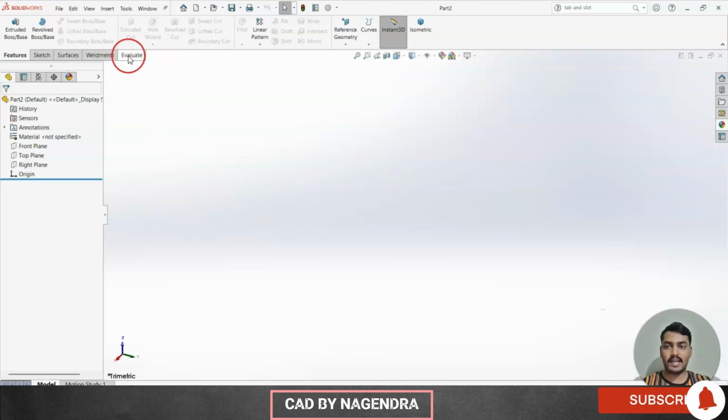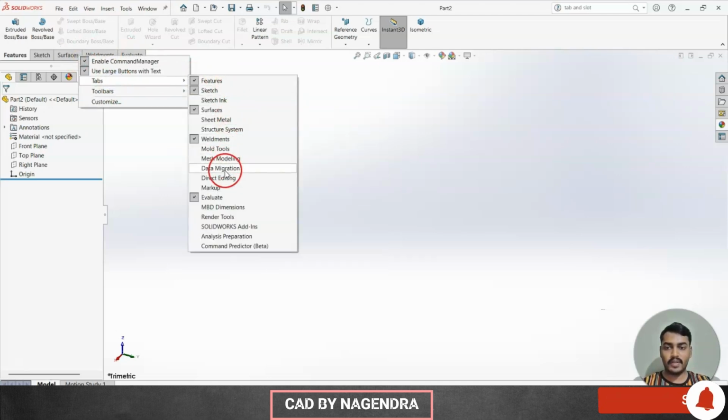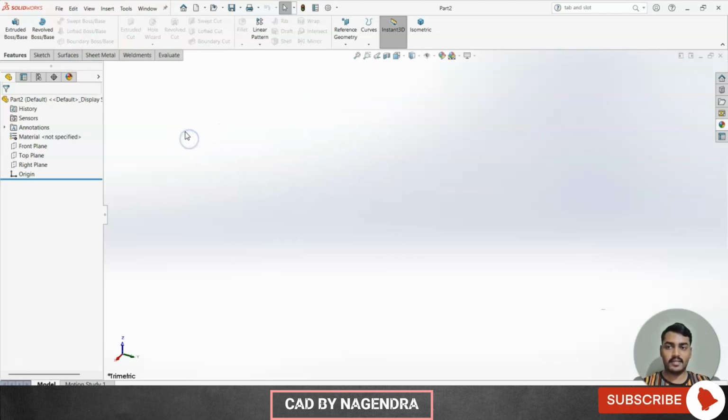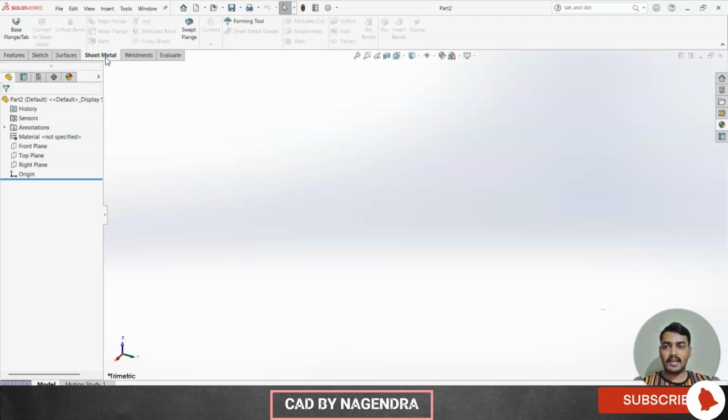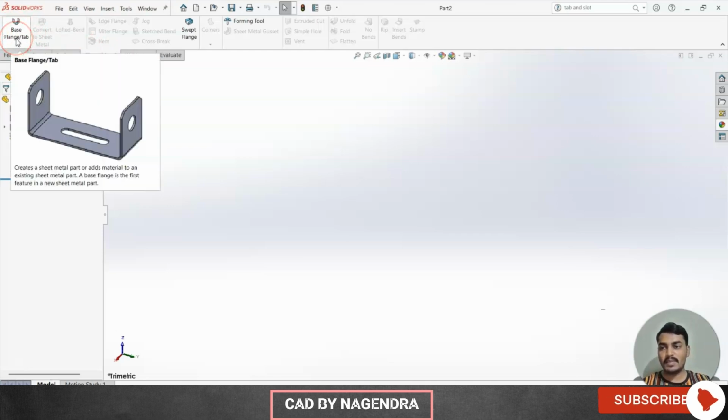Here sheet metal is not there. Again mouse right click, tabs. We need sheet metal here like this. So I'll click on sheet metal design. Now under sheet metal design, the first option we have here is base flange. So what is meant by this base flange? You can see the preview is available. Creates a sheet metal part or adds material to an existing sheet metal part.